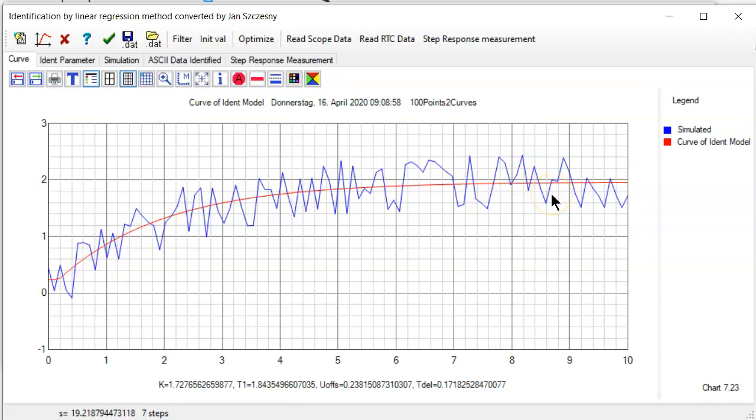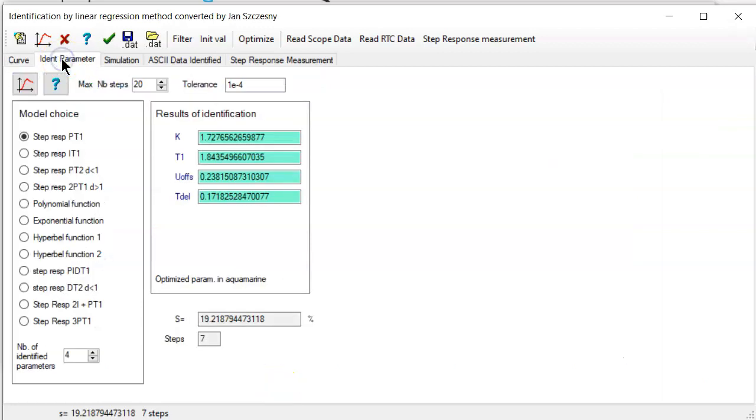You see this. Yeah, it's no wonder that there is a difference to my original values, but you can see in spite of noise the system can identify good values. Yeah, you can check this with IT1, with PT2 step response, to PT1 we have done. Maybe this polynomial function identification also can be rather good.